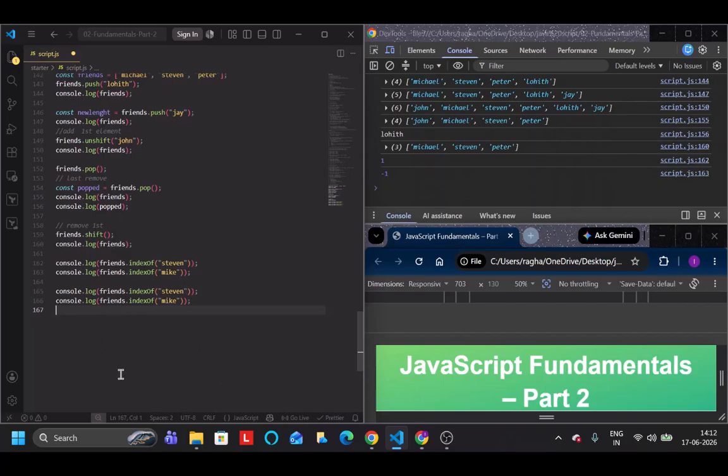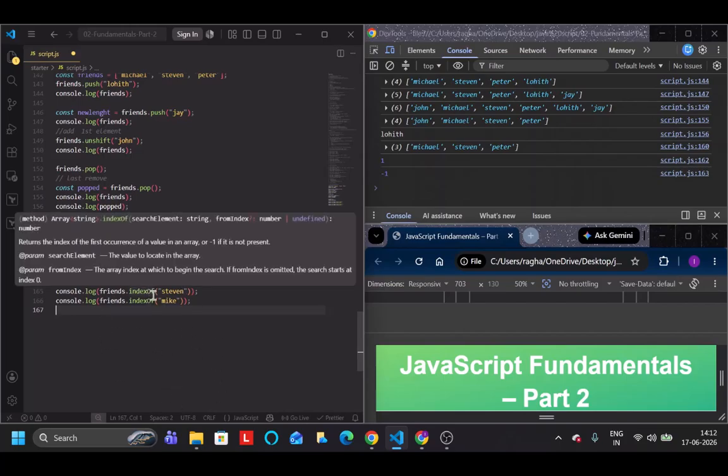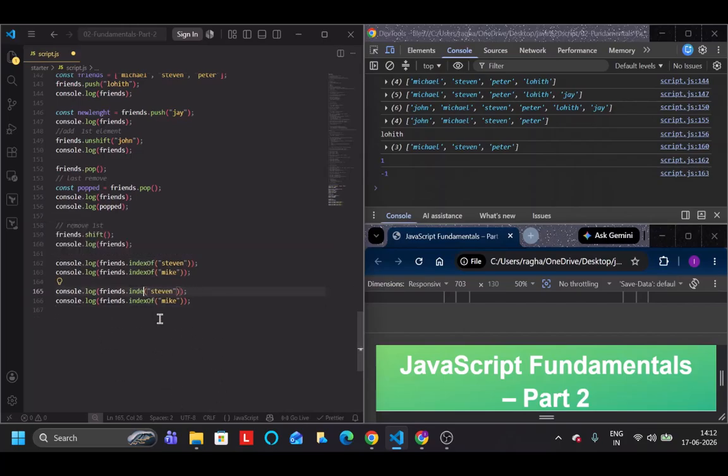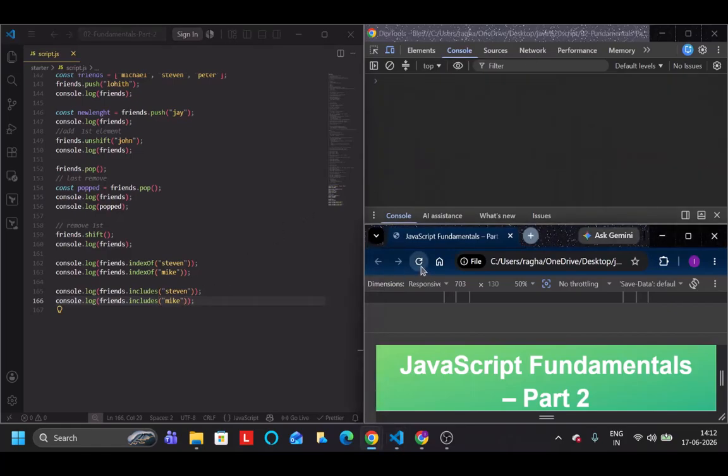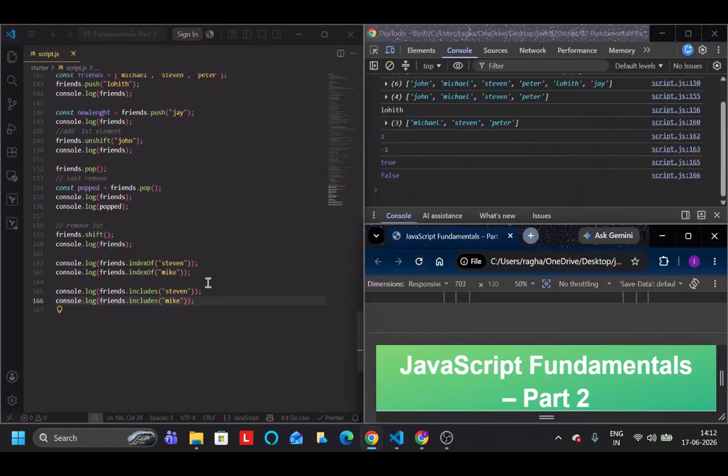Let me take the same example here. In this example, instead of indexOf, we are going to use includes. When we run this, you can see Steven is present in our array, so it returns true. Mike is not there, so it returns false here. This method actually uses the strict equality operator. So let's push a value at the end of the array.